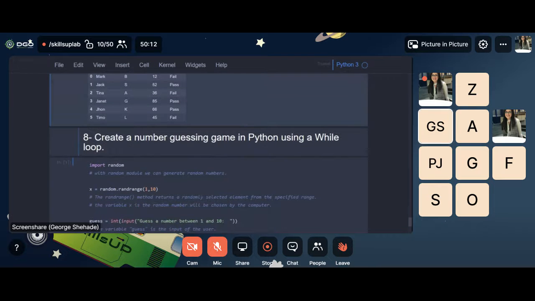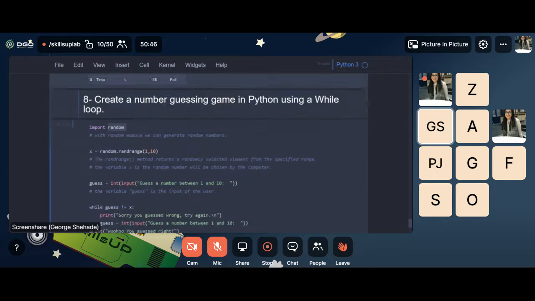To create this game, we need to import an extra module. It's named random. With this module, we can generate random numbers. Random numbers, for example, for passwords, or for games like this one, for a dice game, for whatever. So you can generate random numbers. This is a very important and useful module.